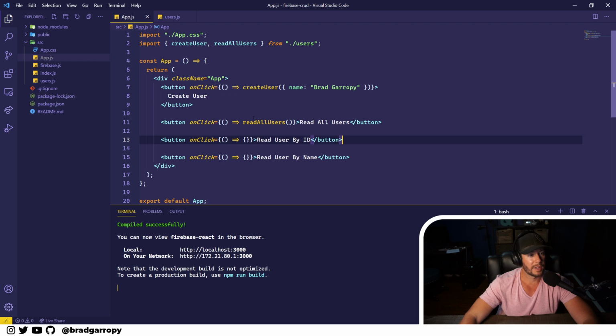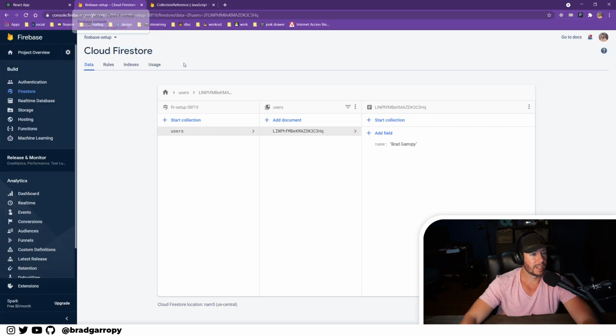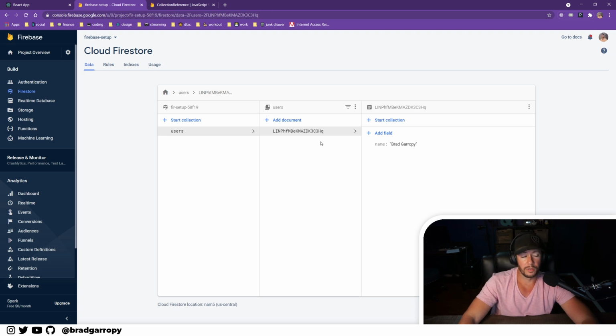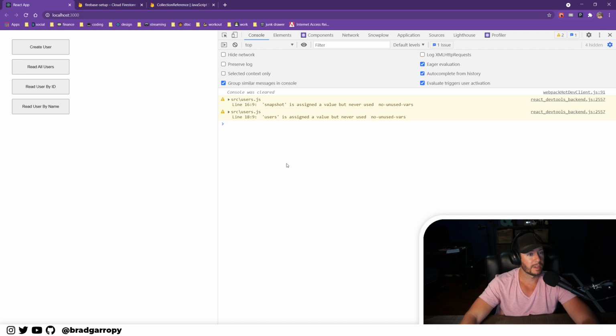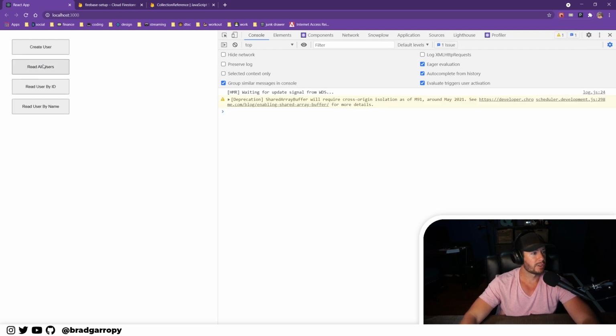So we'll come back over to app. This should actually work. Let's test and see. In our Firestore collection, we have one user, me, Brad Garropy. We'll refresh this and we've got read all users. Let's click it and see what happens. We are getting an array of users back. There's only one and it's me. So that's working great. Let's move on to reading a single user.